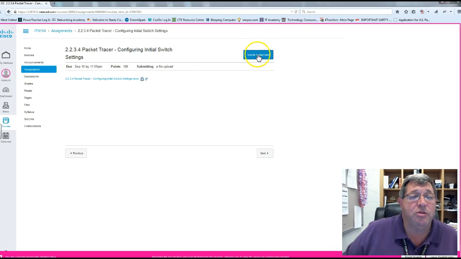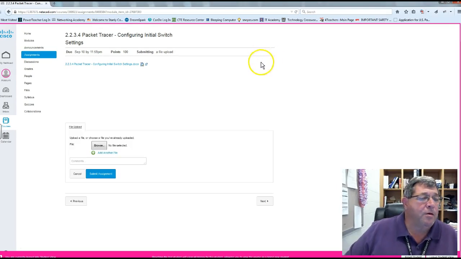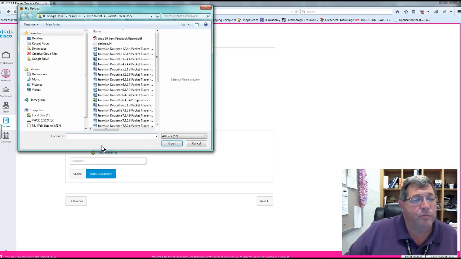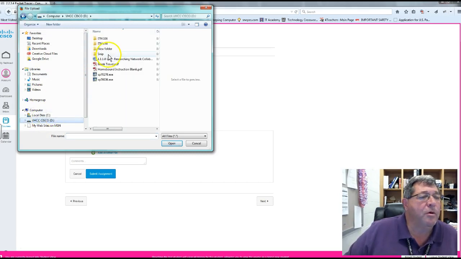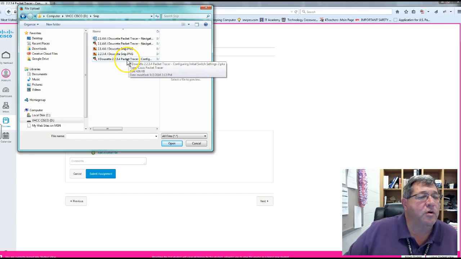Now I want to submit my assignment. I'm going to click on my submit button. I was cleaning up my other screen. That's why my cursor disappeared for a moment. Right here, I want to do a file upload. Browse. Where did I save everything? I saved everything on my thumb drive, in my snip folder. So here is my Packet Tracer 2234. I want to upload that.